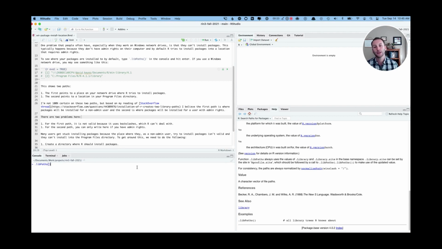So to see where packages are installed, just type .libPaths() and that will show you, as I explain in this document, you'll potentially see two if you're on Windows. So basically what we need to do is tell R, let's not install packages on the network drive or in a location where you have to be an admin to do that. We'll create a folder and then tell R to install there.